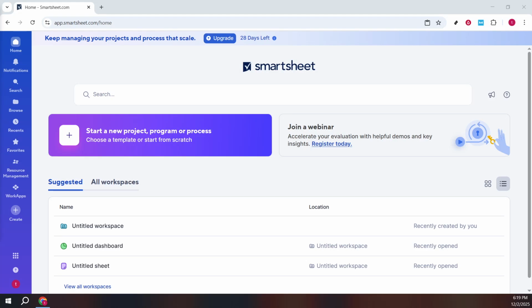In today's video, I'm going to teach you how to sum a column in Smartsheet. By the end, you'll know exactly how to total a full column using a simple formula and where to place that result so it's easy to find and reuse.